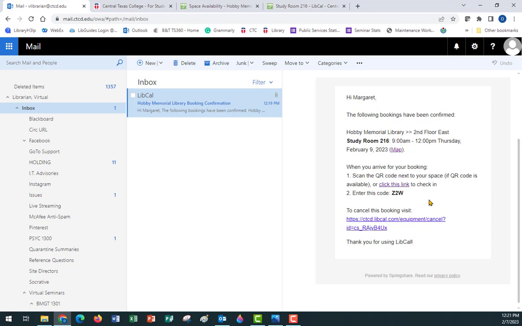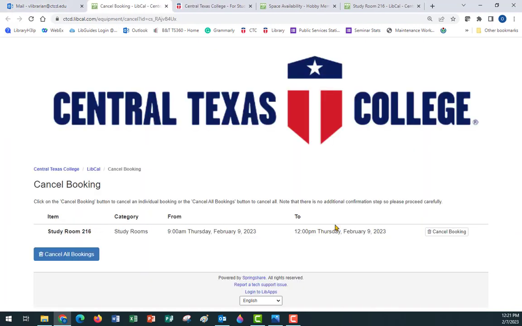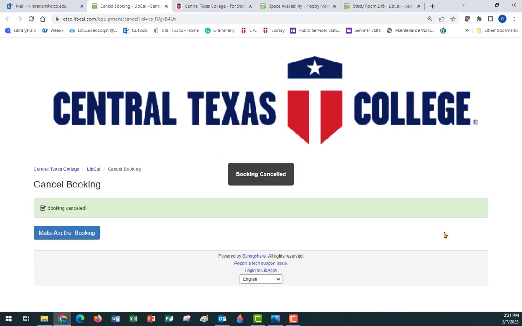If I need to cancel my reservation, I can cancel it right here by clicking on that link, and it will tell me that it's ready to cancel. I just say cancel the booking, and that removes the booking. So that's how you reserve, check in, check out, and cancel a room reservation here at the Hobby Memorial Library.